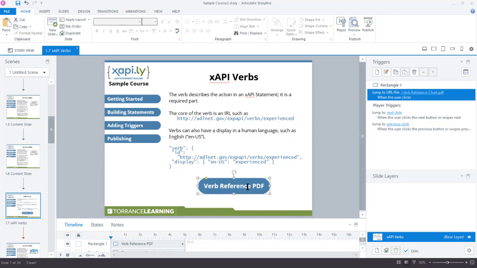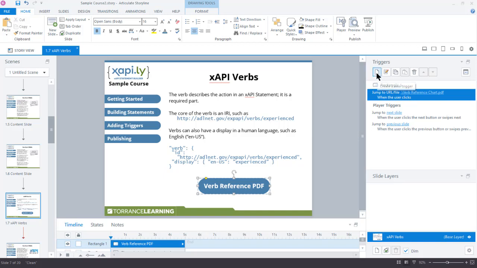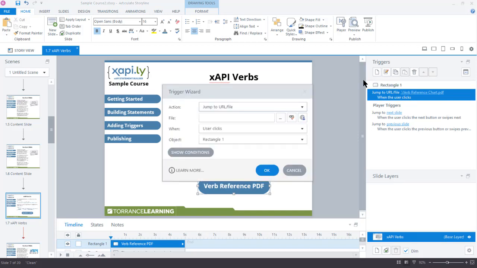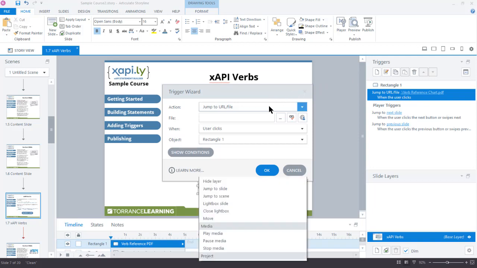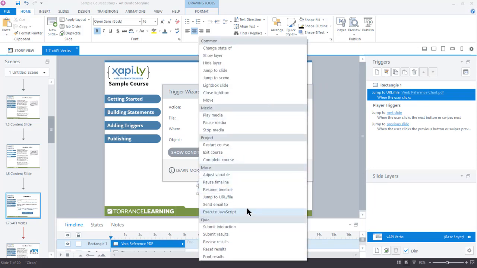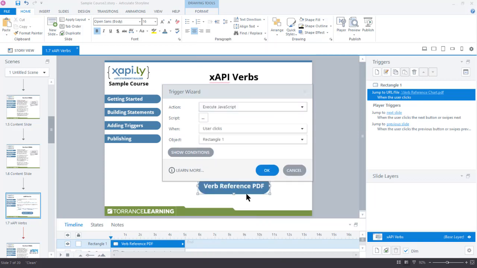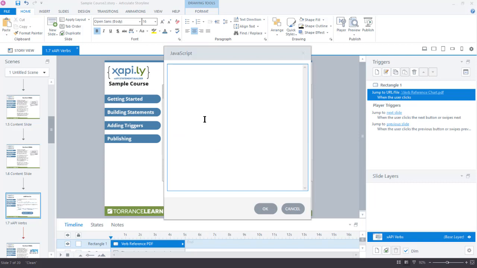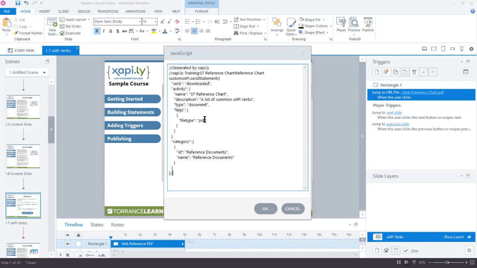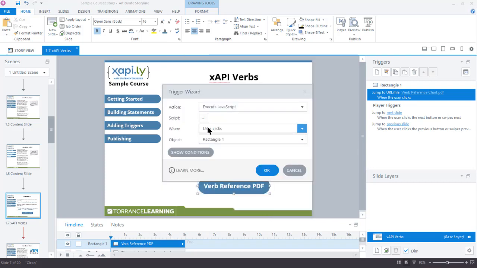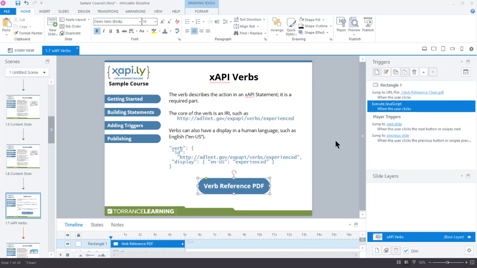So I'm going to click this button, and I'm going to click the Add trigger to add a new trigger. I'm going to change the action to execute JavaScript, because that's what the Zappoli block is. Then I'm going to click the dot dot dot button to add the script. I'm going to paste in that block that I copied out of Zappoli. Then I click OK. I make sure that the event is what I want when the user clicks this rectangle that I'm using as a button, so I'll go ahead and click OK again. That completes the first trigger.